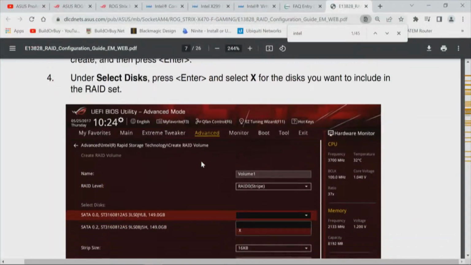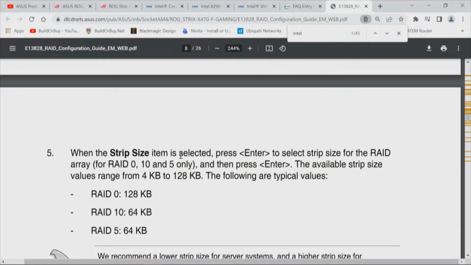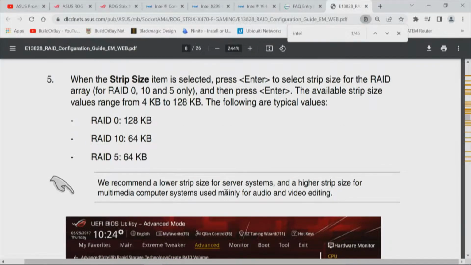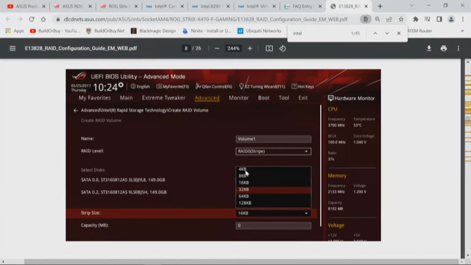So once you go through this and create your RAID array, set your stripe size according to the kind of files you're going to be using. And these are typical suggestions for normal size values. I won't get into that. We recommend a lower stripe size for server systems and a higher stripe size for multimedia computer systems used mainly for audio and video editing. So that's the read on that. Higher stripe size, you're going to be doing RAID 0. The suggestion is 128 kilobytes. And you can see here in the manual, it has suggestions for all the sizes that you can predefine.